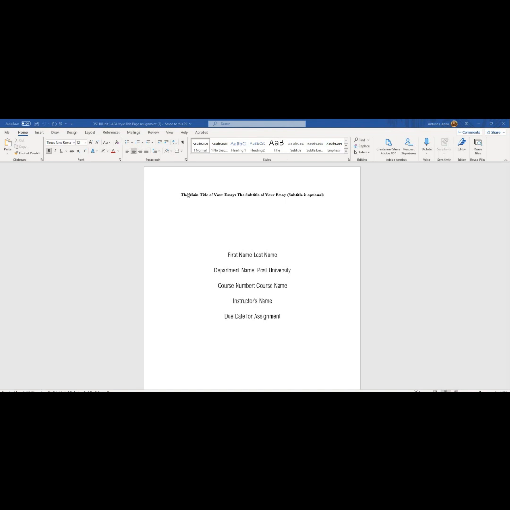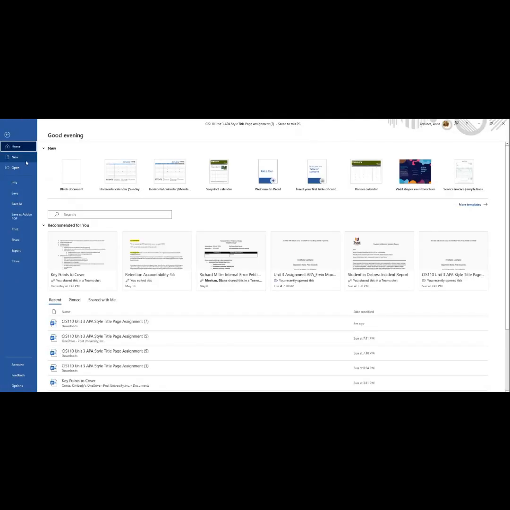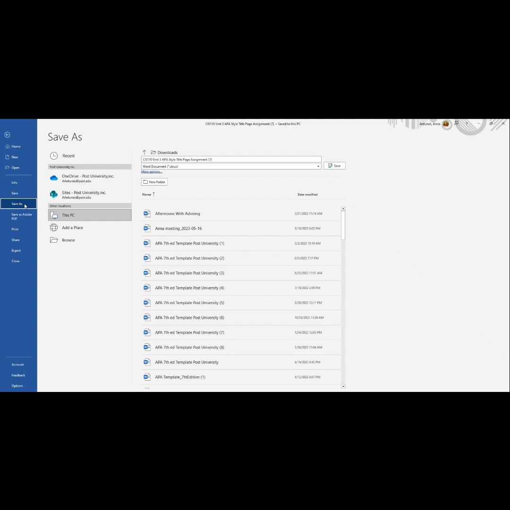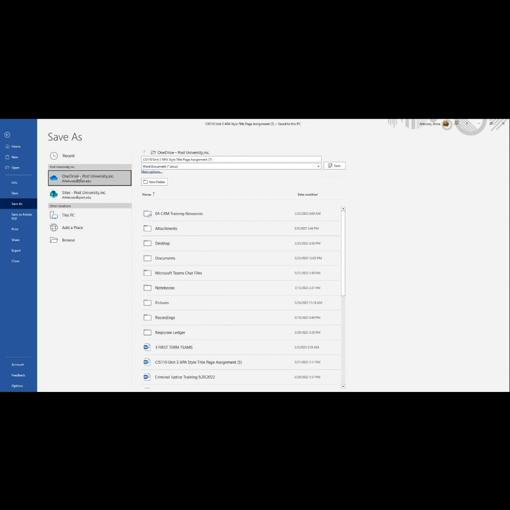So once you've made those adjustments, you will go to File. You will then click on where it says Save As. You should be prompted with a few different options. One should say OneDrive Post University. When you click this, you're going to see additional folders that are showing at the bottom. Now, these are all connected to your OneDrive. You should see one that says Documents.